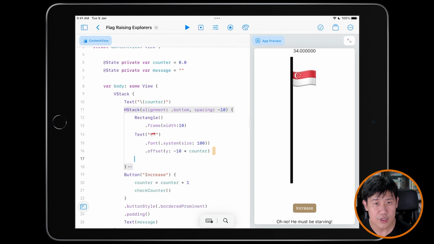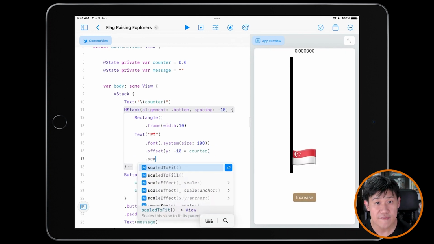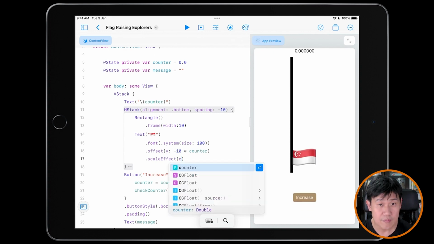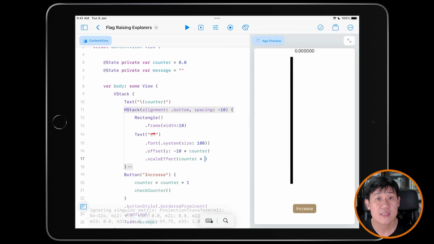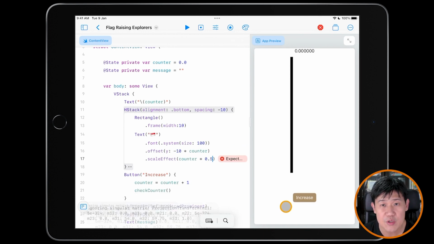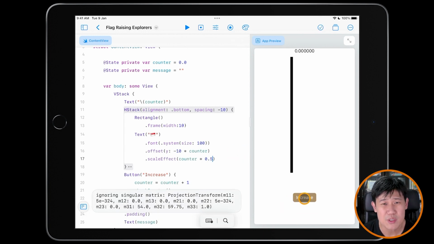So I'm going to go down here, press dot scale effect, open bracket, and for this I'm going to say counter times, okay, because it's at 0, counter times maybe 0.5. All right, so I'm just going to show you this real quick. I'm going to remove this because it's kind of weird.